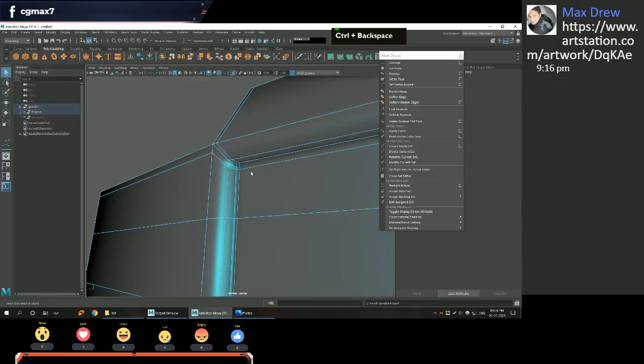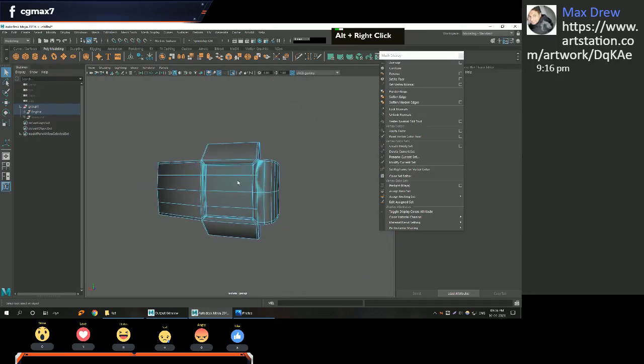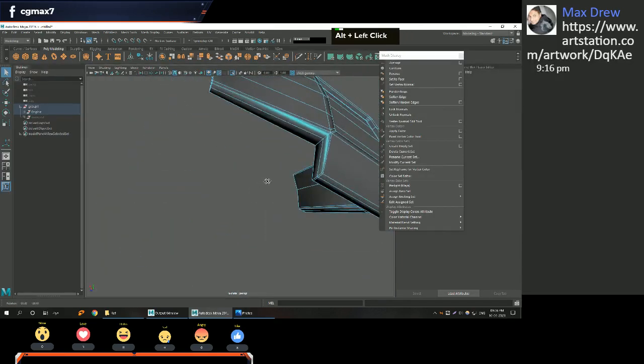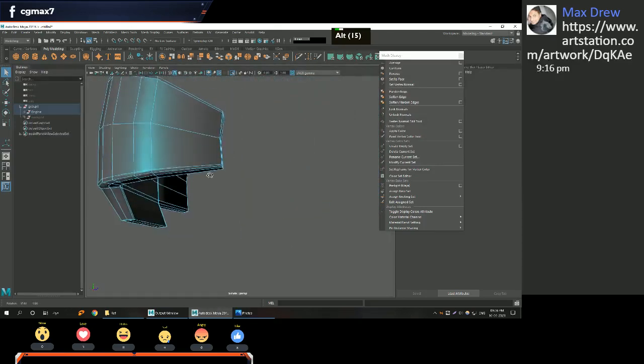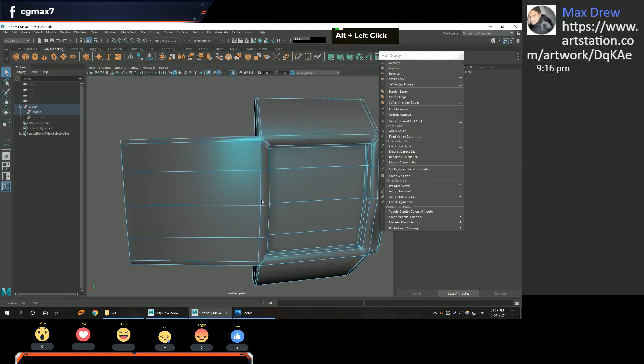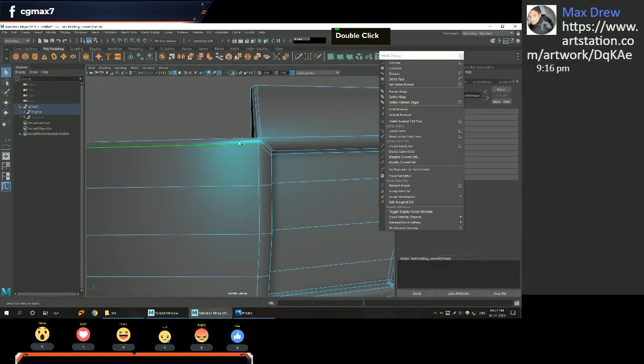All right, anyhow, let's continue. We are getting all the details coming out. Looks pretty cool. I'm just trying to remove the supporting loops over here, which we don't want. And let's try to catch the details.